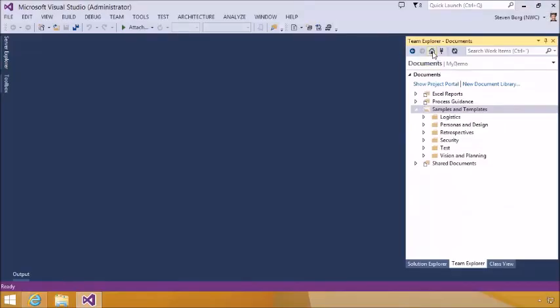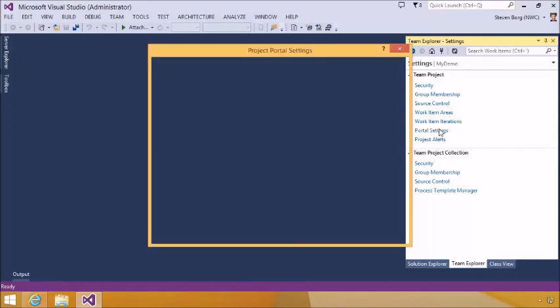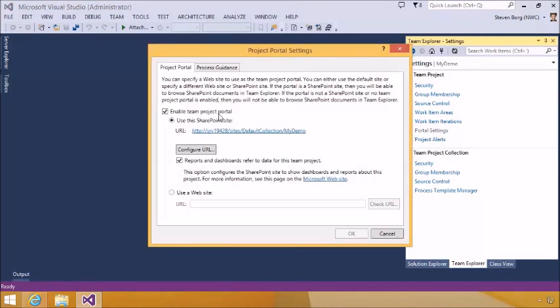If we go to the My Demo settings, you'll notice there's a Portal Settings tab, and I'm going to click that Portal Settings tab. And you can see that the Team Project Portal is enabled. It's using this SharePoint site, and there's a Reports and Dashboards refer to data on this team project. If I uncheck this, all of those things that I pointed out earlier, the report that's currently broken but will light up, and the queries that point to those various work item query and latest check-in queries, those would be broken.